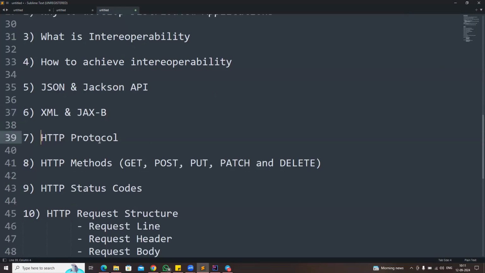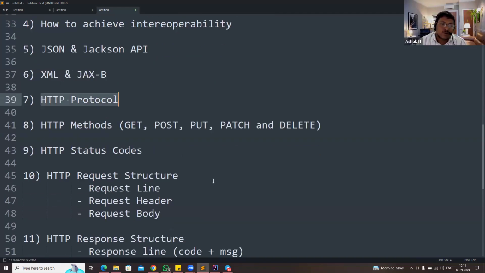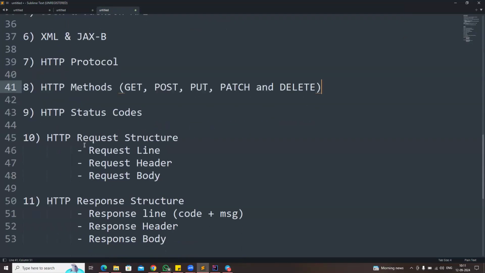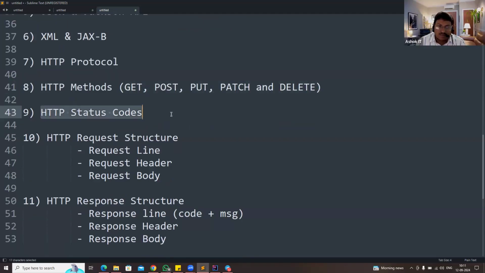Then what is the HTTP protocol? It is a stateless protocol. It is used to establish communication between client and server. When the client and server are communicating, what language is required? Get, post, put, patch, delete. The HTTP language is required. Whenever you send a request to the server, the server will send a response with a status code. 5 categories are available: 2 means success, 4 means client error, 5 means server error.